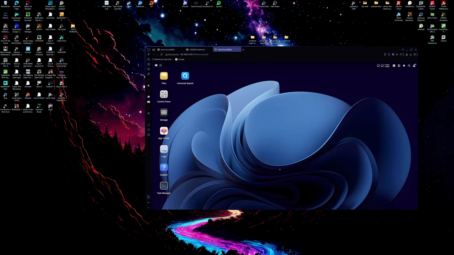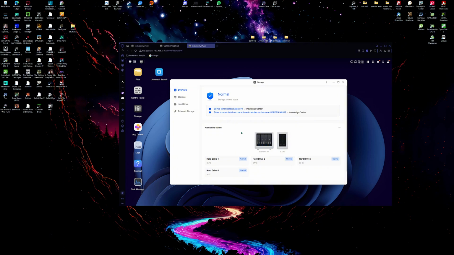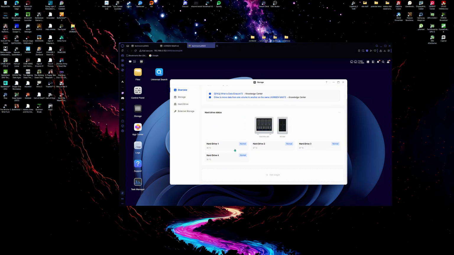You connect to it. That said, this is the interface. It looks clean. I really like it. We have the CPU usage and the RAM usage right here on the top right corner. We have a find, we have a user. So the first thing you gotta do is create a storage pool. We go to storage. As you can see, we have all the hard drives connected. So we've got four hard drives, no drives in the M.2 slots.